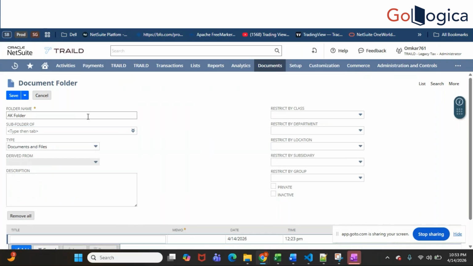Otherwise you can leave it blank. This folder will be independent. Types, by default, will be documents and files only. Here you can describe your folder.